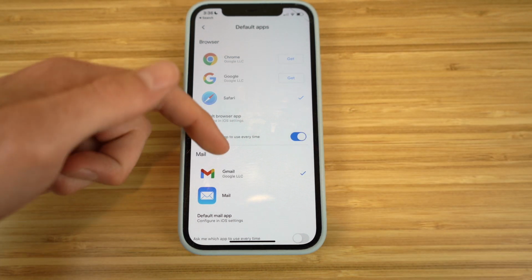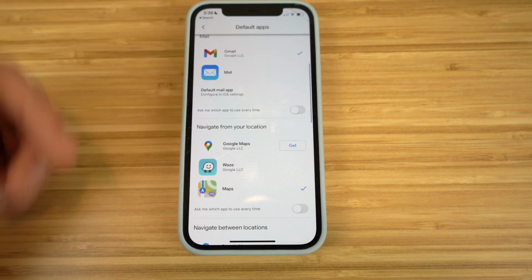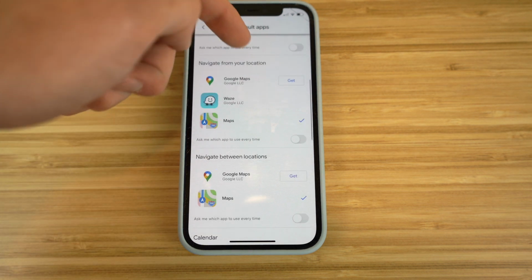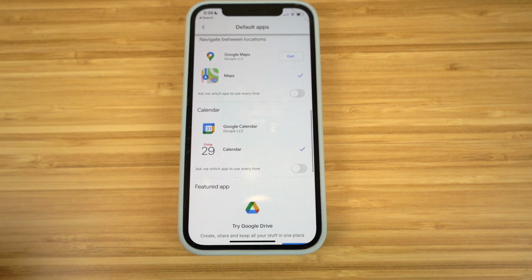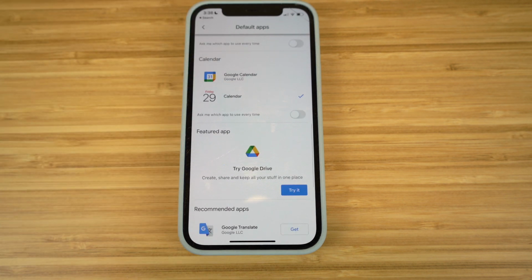I can do this with Gmail or regular mail that comes with the iPhone. Navigate your location. I can choose from any of these options. So depending on what apps you like to link with your Google Calendar, you can choose in this default app section. You have all of these options right here. So I definitely recommend checking those out if you guys want to change any of these apps that are linked with your Google Calendar. It's completely up to you. And then also you can download or link your Google Drive to it. So I suggest doing that. I haven't set that up yet, but you can try it right here just by clicking that try button. And it's super easy to do, but these are some apps you guys can link with your Google Calendar.